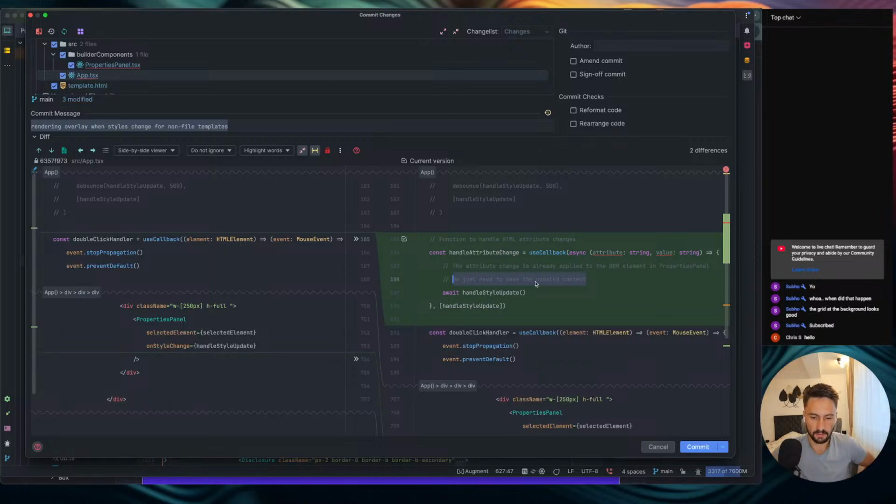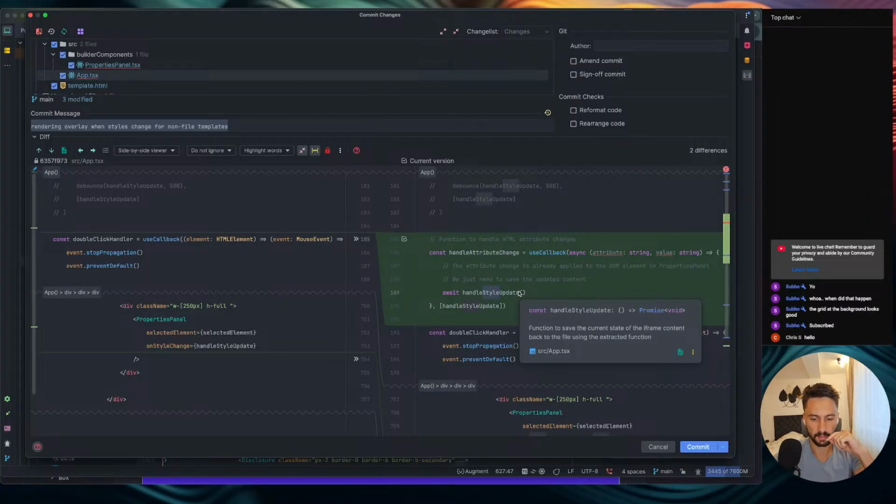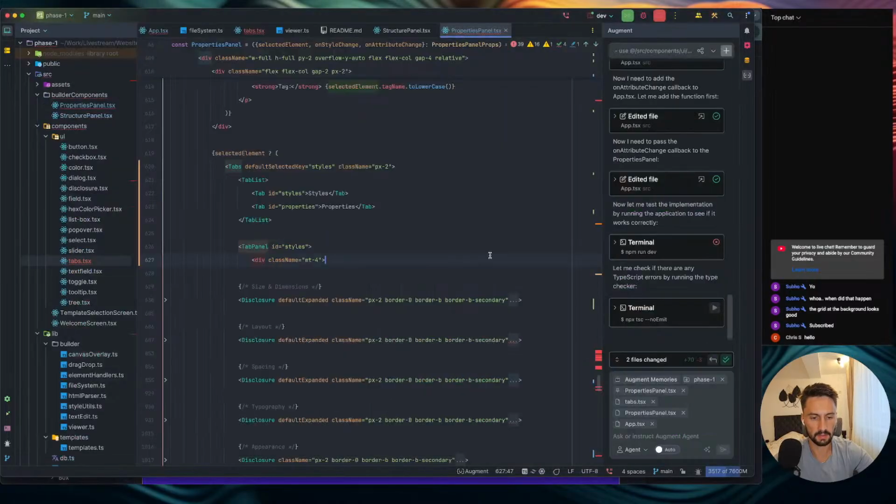This is just a hack made by AI. This is because handle style update is the function that also saves in the file. So I need to separate the function that saves into the file, so it's a separate thing used in multiple places, because we don't have styles to update in this case. Let's see if this works.